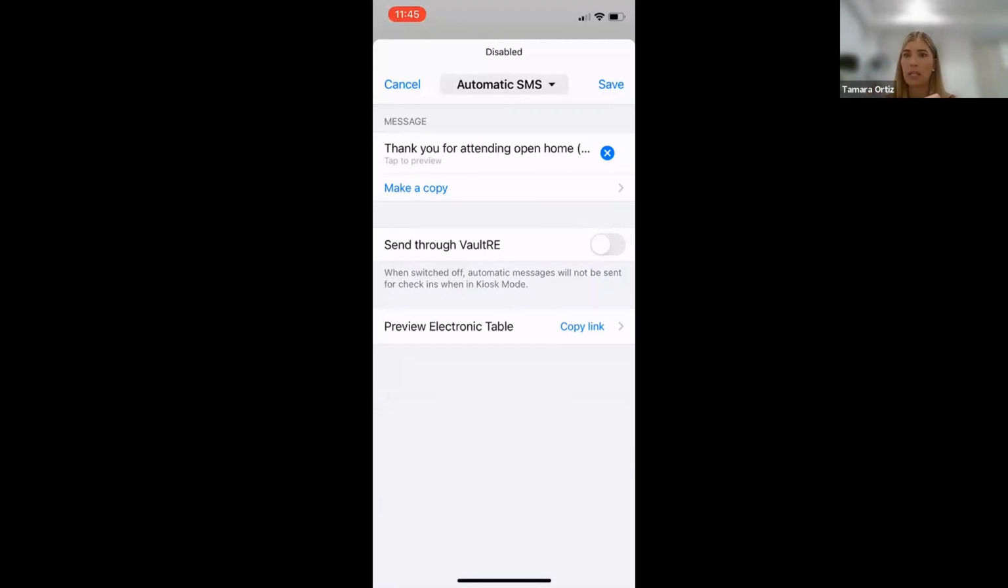It composed the message for me. So I've just got to press that button and then it flicks me back over. So it's one extra click that you'll have to do if you choose not to send it through VaultRE. But one extra click to me is probably worth saving that money from sending it through VaultRE. So that's what I would suggest doing.